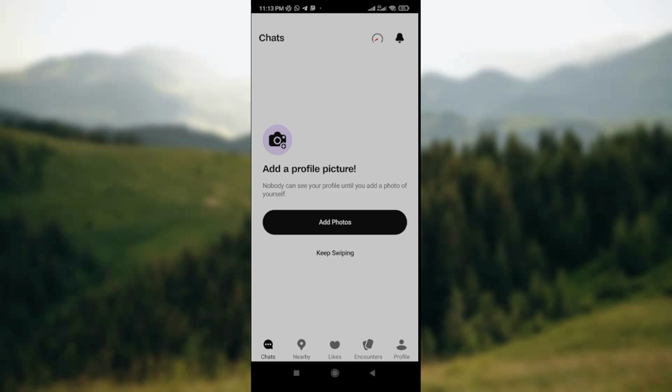So the first thing you need to do is to open your Badoo app on your mobile phone. Once you ensure that it's been launched on your mobile phone, at the top left corner of the screen, the first thing you're going to see is chat. So here, whoever you've chatted with, or whatever chat you have on Badoo app will be displayed right on your screen. And at the top right corner of your screen, you see the timer icon with the notification icon. So whatever notification you have on Badoo will appear under the notification icon.